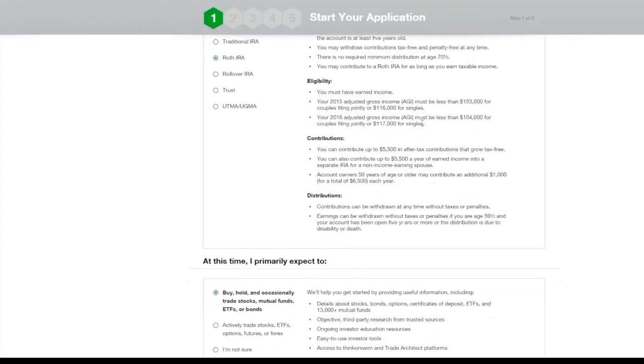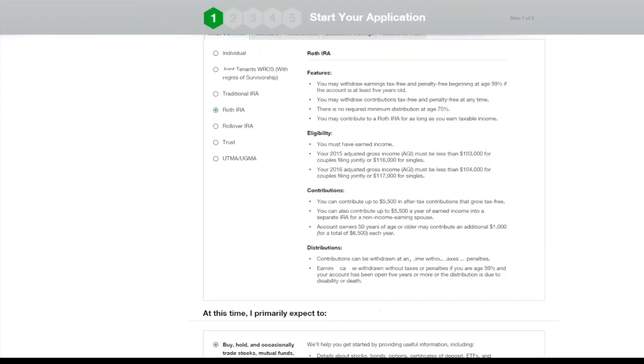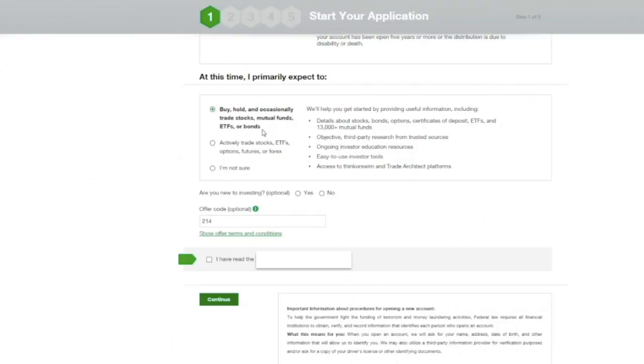It also has other information about limitations on how much you can make before you're not eligible to contribute to a Roth. But that's particular to Roth, and traditional is slightly different. And for individual, there's really nothing like that. Here it's asking us what our goal is. Is your goal to buy, hold, and occasionally trade stocks and mutual funds? Yes. And I would say that's most everybody.